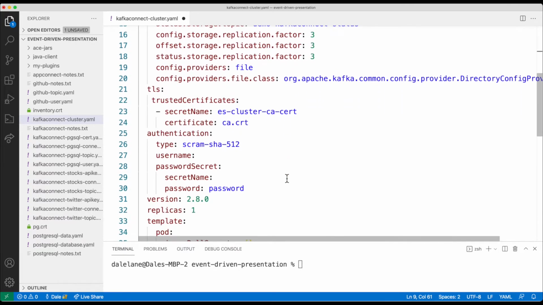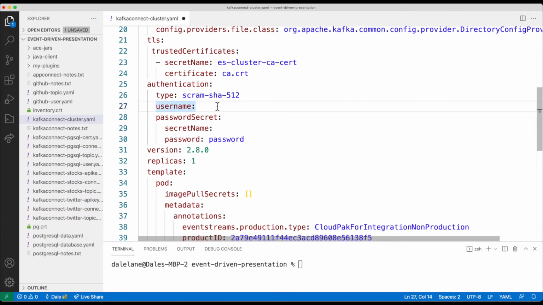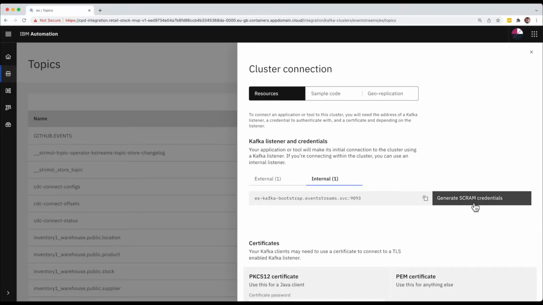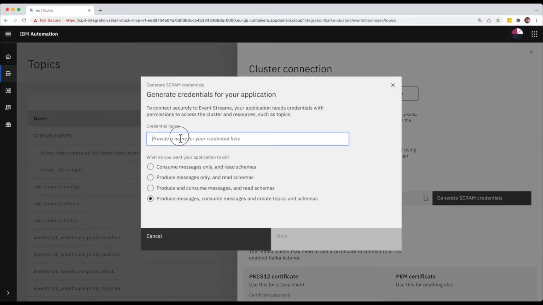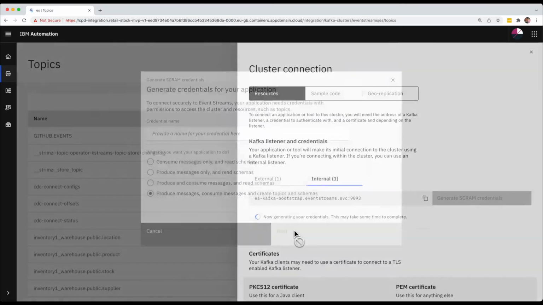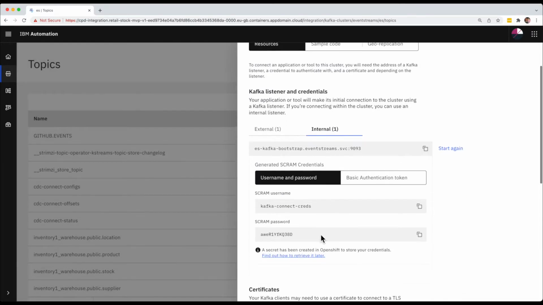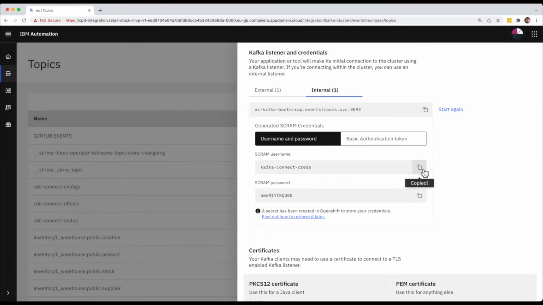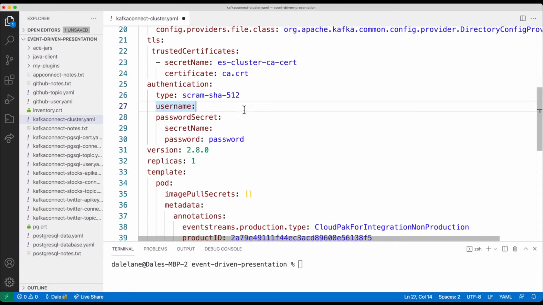Next thing I need are some credentials that this is going to use to access Kafka. So I'll go to generate credentials. I'm going to go with the username and password. This is going to be used by my Kafka Connect workers, so I'll call it Kafka Connect creds. And in the interest of time, I'm going to keep this simple and just give it permission to write to every topic, because I'm going to use this for several things. So here's my username. I'll paste that in there.